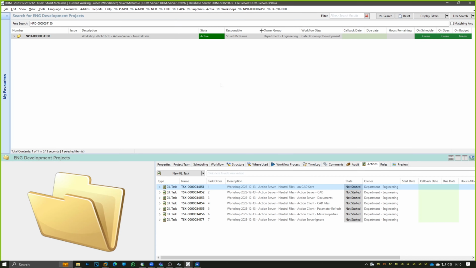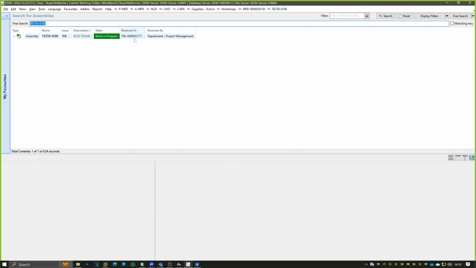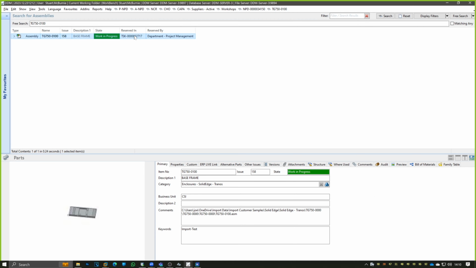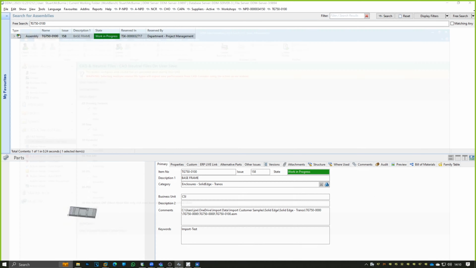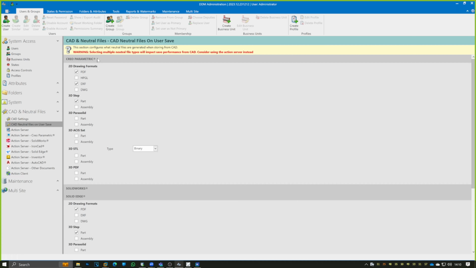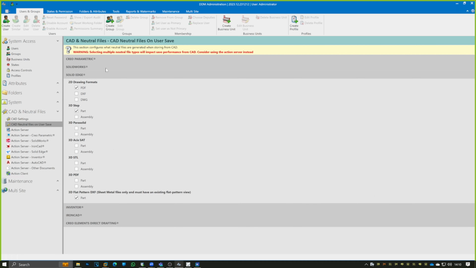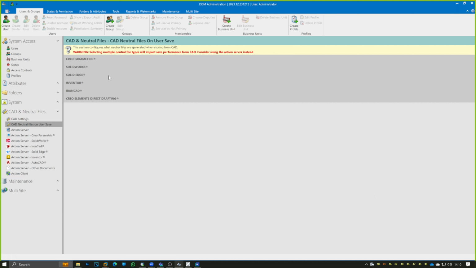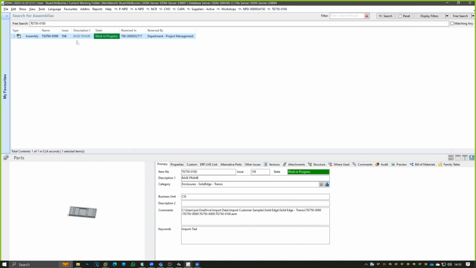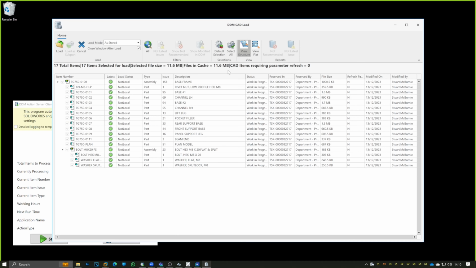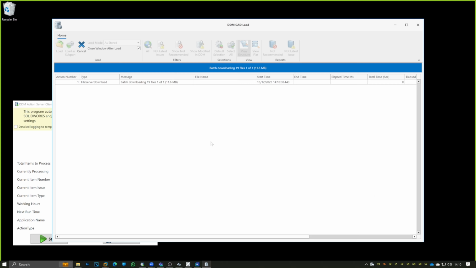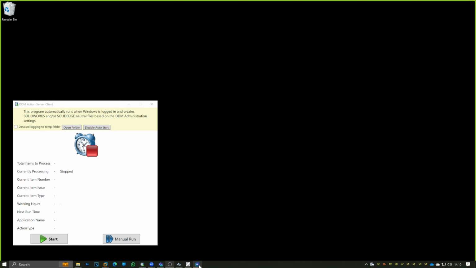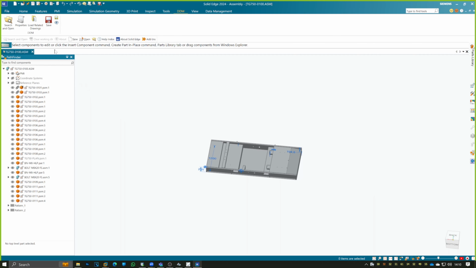To demonstrate that, I'm going to load a Solid Edge assembly. So this is the same for all of the different supported CAD tools. Creo Parametric, SolidWorks, Solid Edge, Inventor, and IronCAD. If I load this assembly, and I'm using the new Solid Edge interface, so I've loaded this assembly.